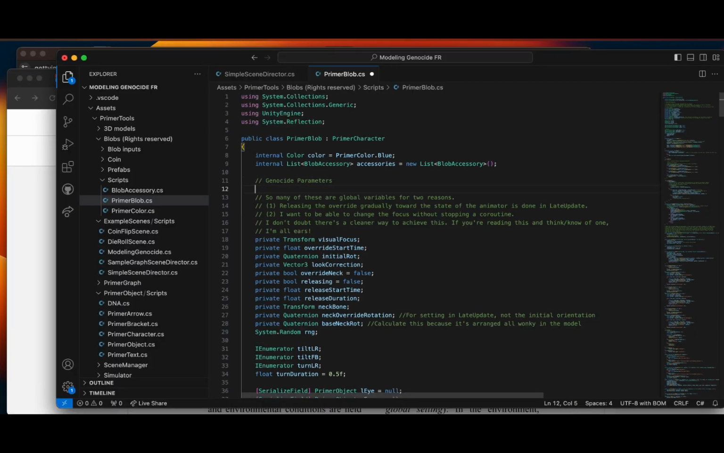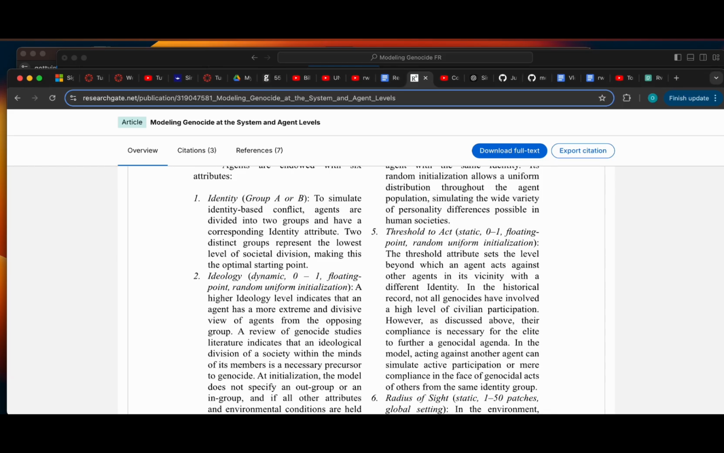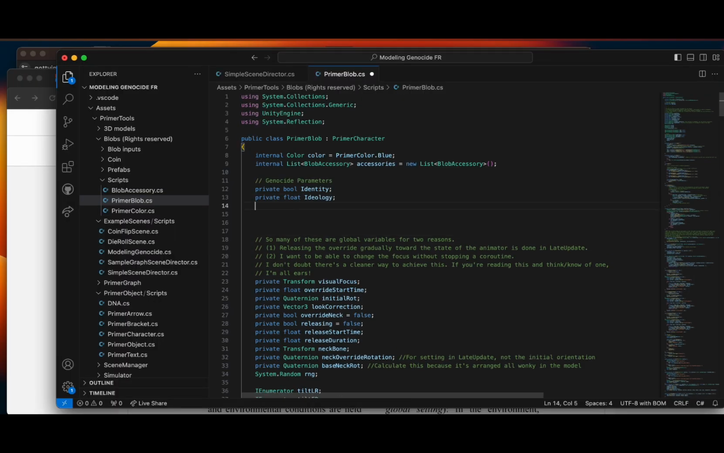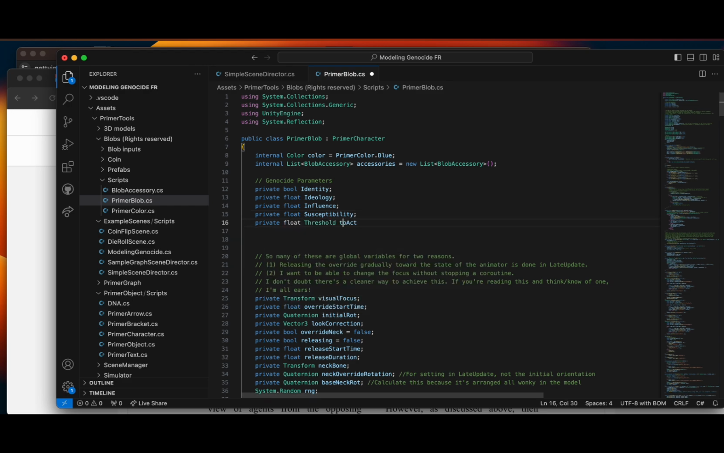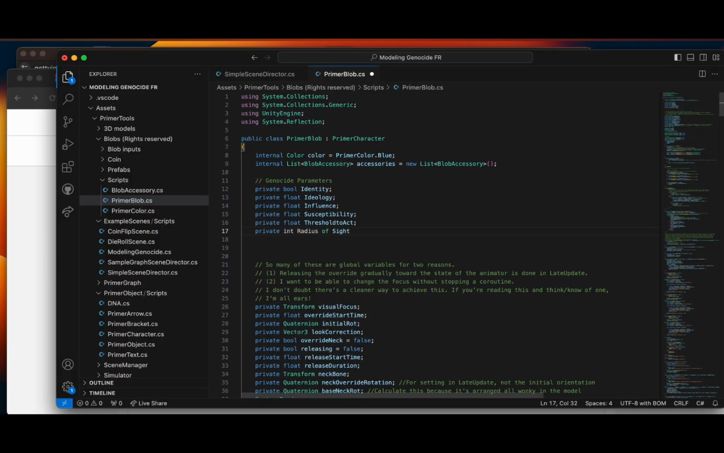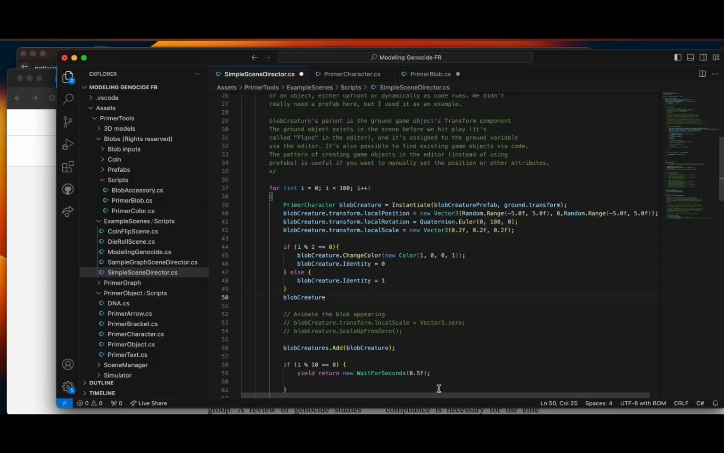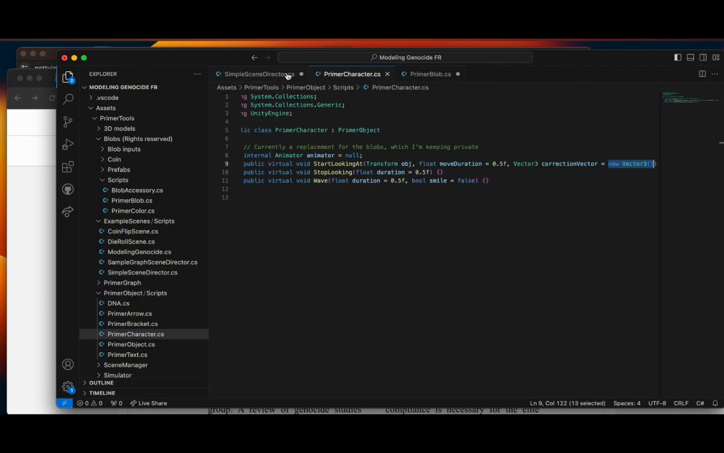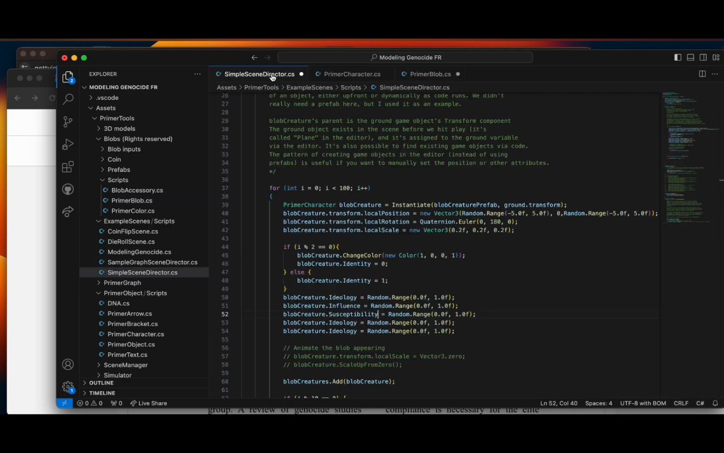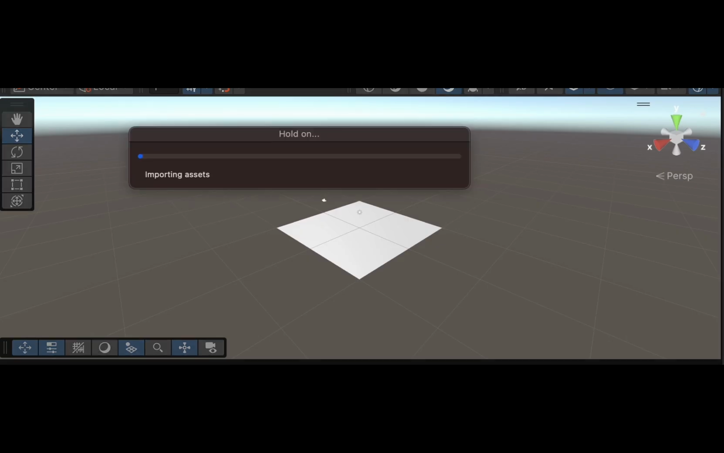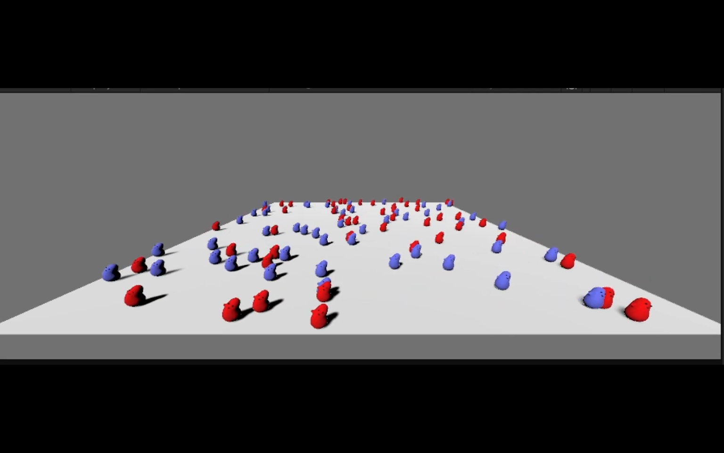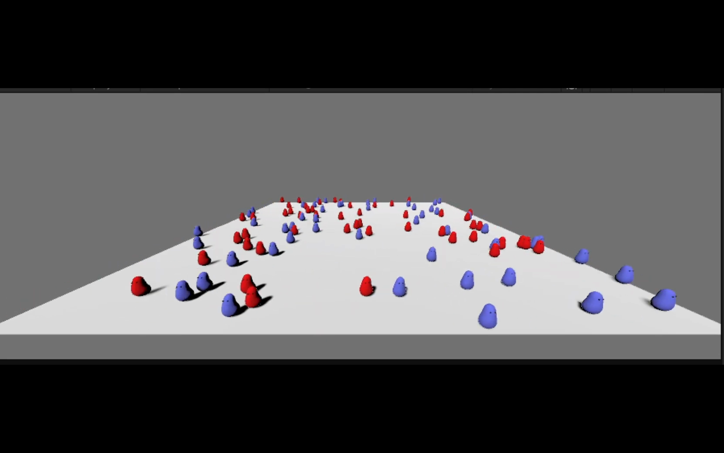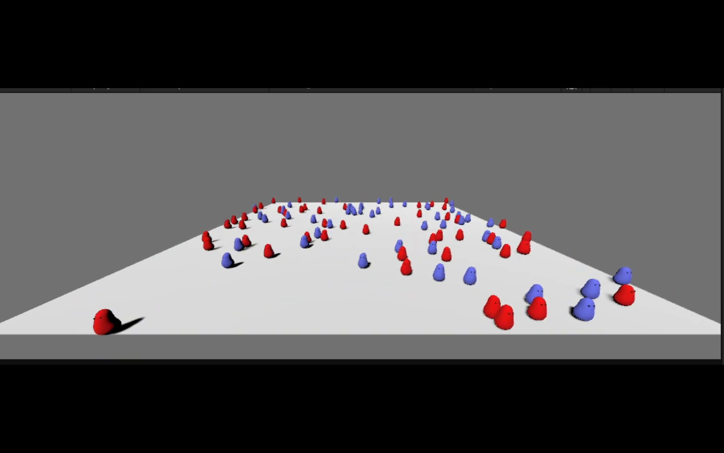Our next step was to encode the agents with the parameters described in the paper. So an ideology, influence, susceptibility, and threshold to act. If you don't know what those mean, go back and check out my previous video. Our next step was to randomly initialize these variables from a range of 0 to 1, 1 being a higher attribute of this trait, as well as to allow the agents to move over each generation, which will be shown in the following simulation. The idea here is that each agent will move over a generation and interact with nearby agents to change its susceptibility or threshold to act over time.